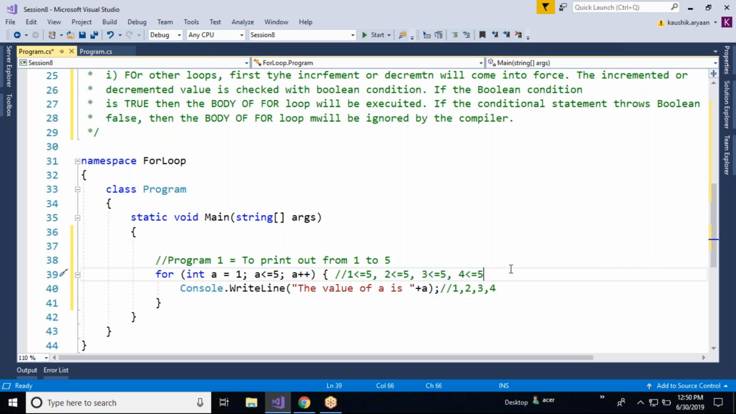5 will be checked with the condition. Is 5 less than or equal to 5? The condition is true, so the fifth loop will happen. After that, the incrementation will happen again, so the value is 6. 6 is checked with the condition. This is where the condition becomes false and the for loop terminates.